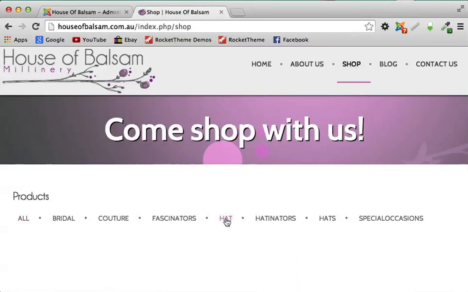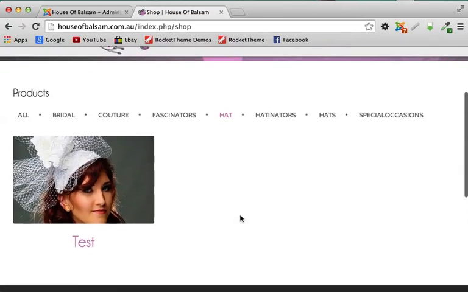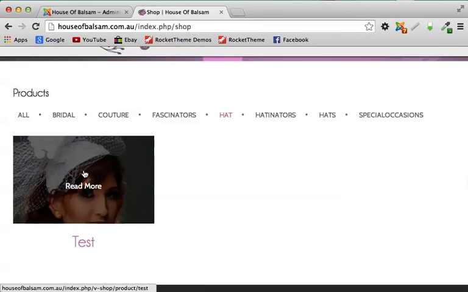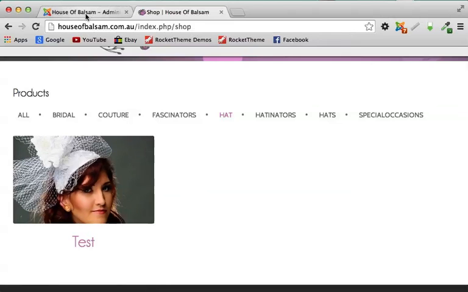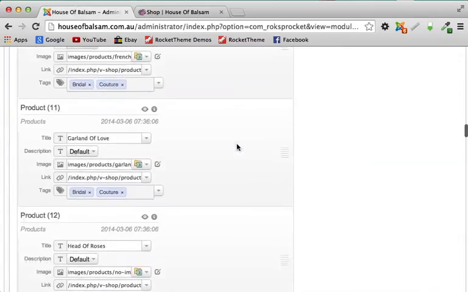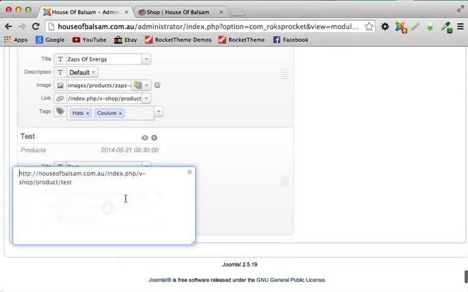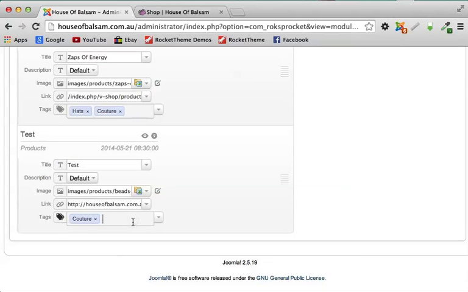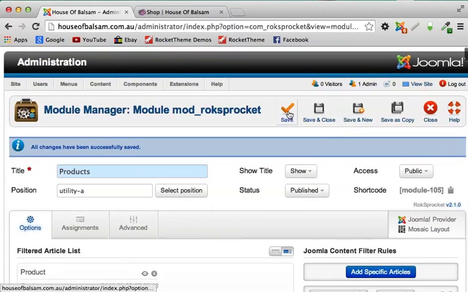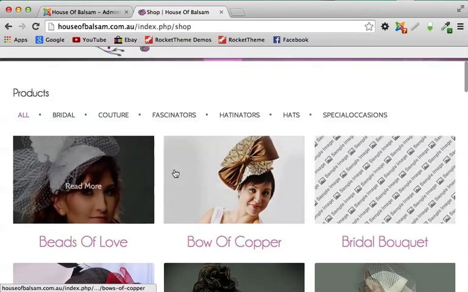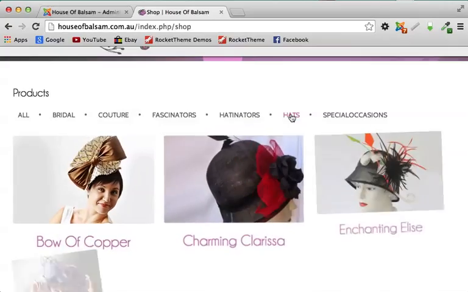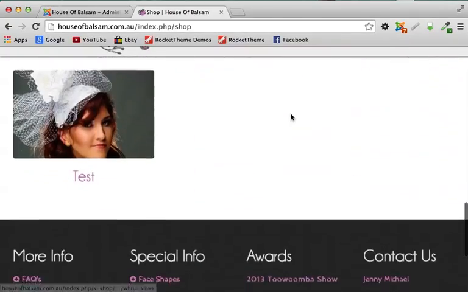Now if I go under hat, looks like we've only got one hat there. Oh, that's because I should have put hats. Yes, sorry about that. Thought something was wrong there. That's what happens when you don't pay attention. Okay, let's try that again. Hats is the tag we want. Save. Refresh, and hats. That's a bit more like it. And there's our test there.